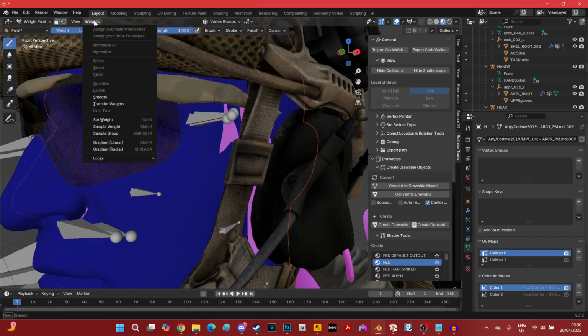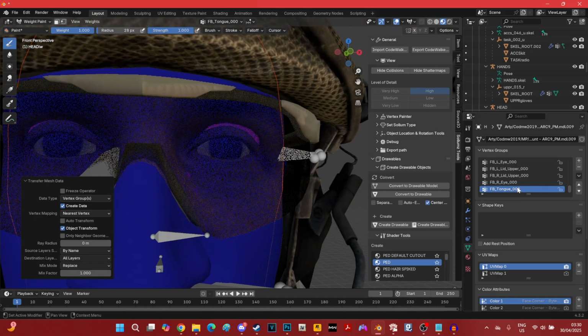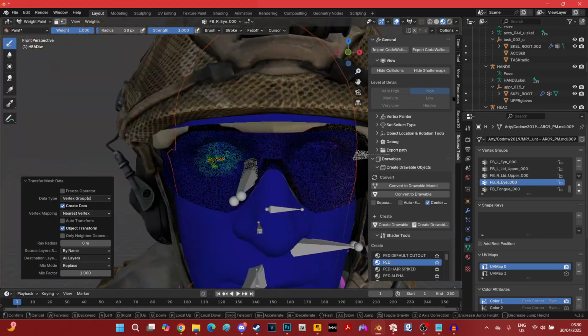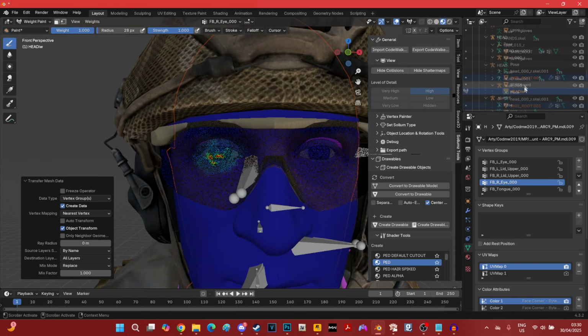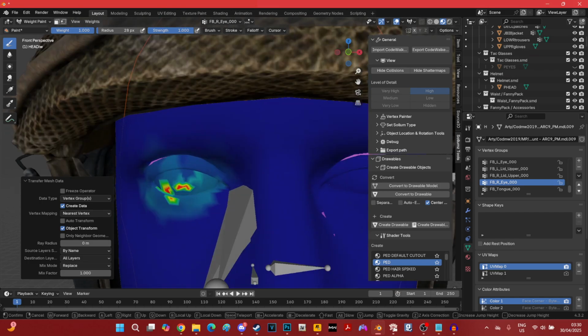So if we transfer the head, transfer the weights, and if we take a look at our eyes, right, the tongue you won't see, but the eye definitely is a little bit weird, right? So first off, let's disable our glasses. So now we have a really good view of this. So this will be a live example of doing weight paints.